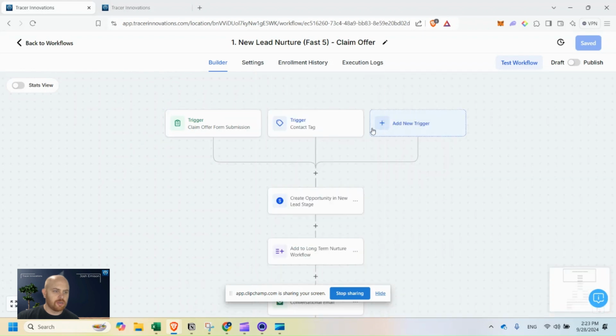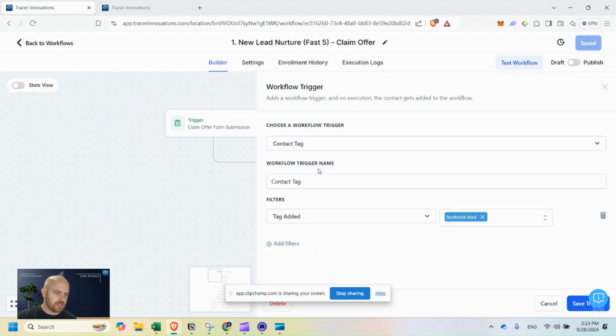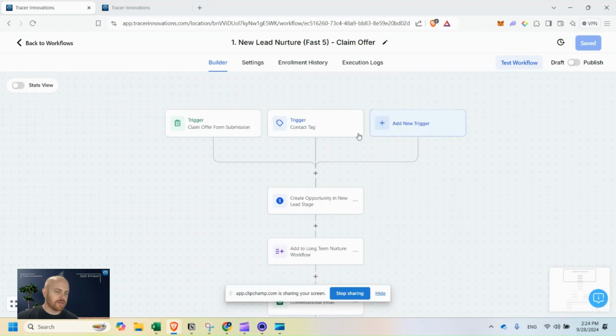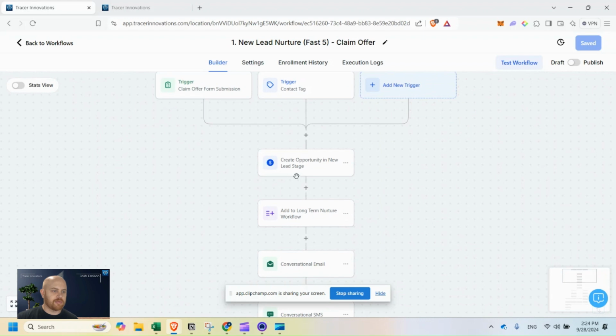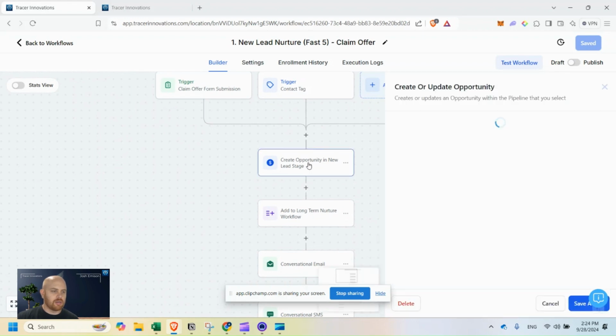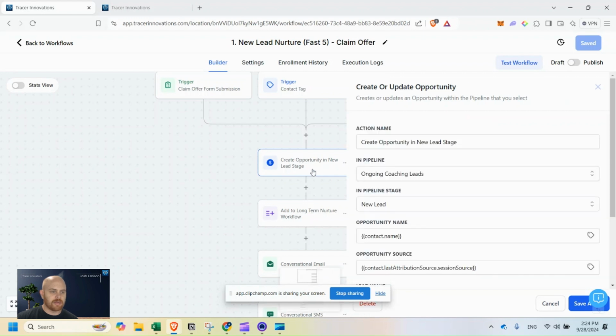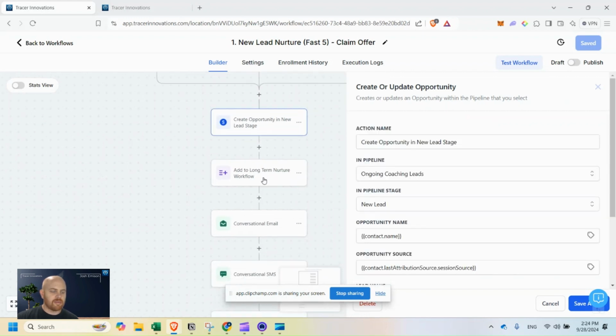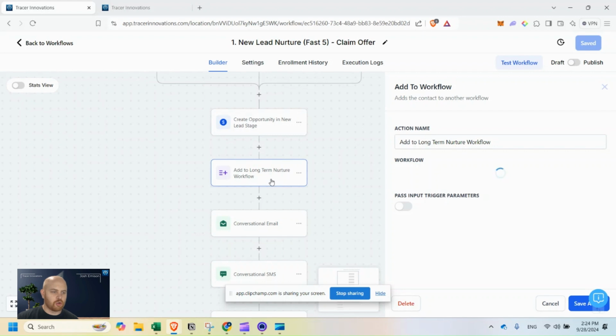The other trigger, if you have easy ads, is when a Facebook lead fills in the form that's on Facebook, they'll get added to this workflow, and because they're automatically tagged as a Facebook lead, it'll trigger this. Okay, so these are the 2 triggers. And so the first thing that's going to happen is the lead is going to get moved into the new lead stage in the pipeline.